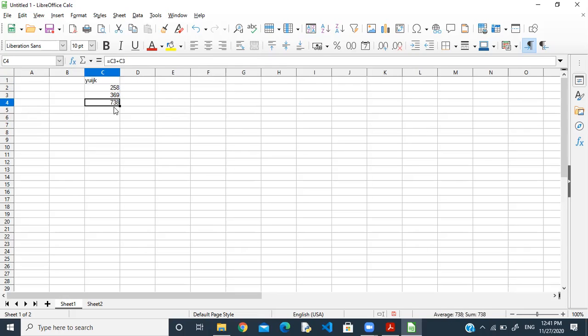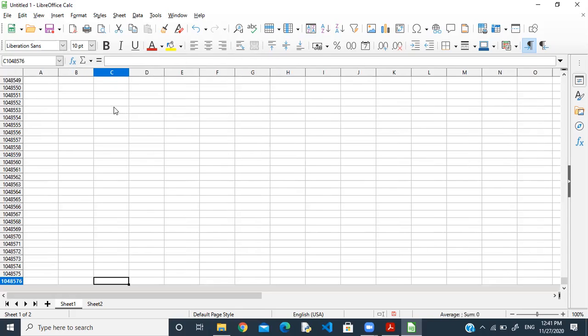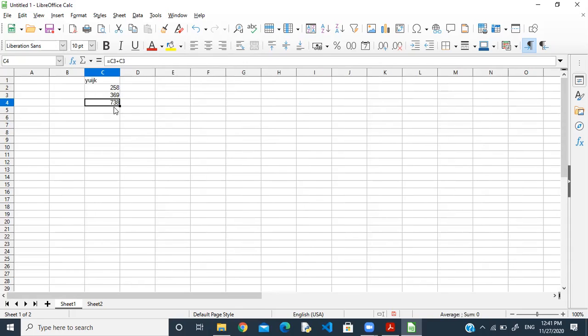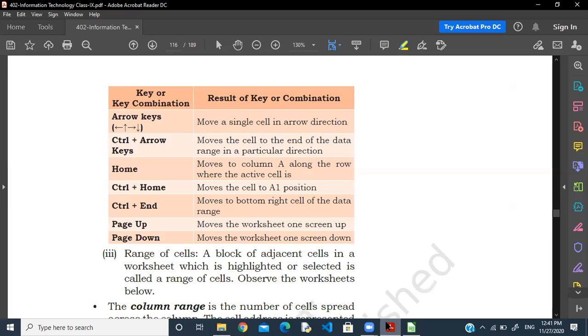But if I press the down arrow key again, I move to the last row because no data is available in between these rows. That's why I'm at the last row. Okay, so we can use the control and arrow key, home keys.